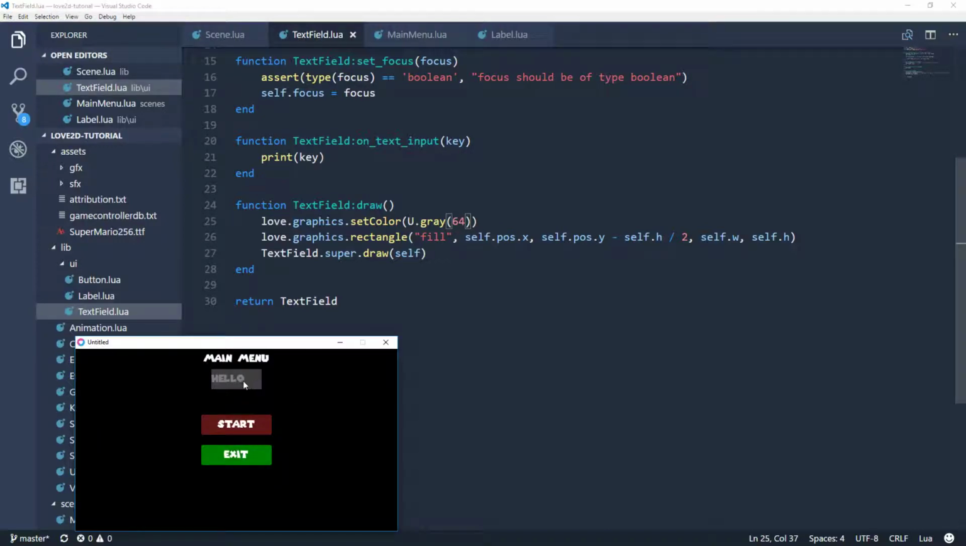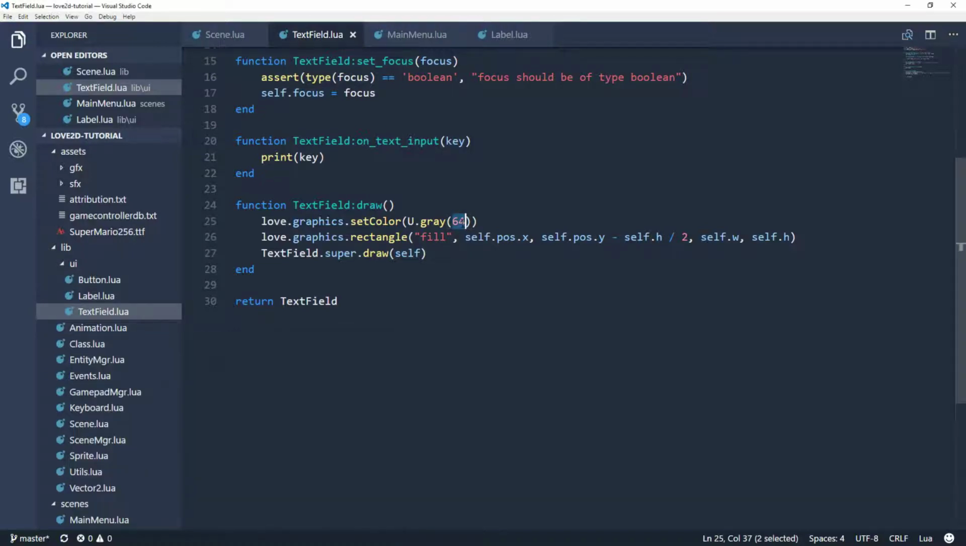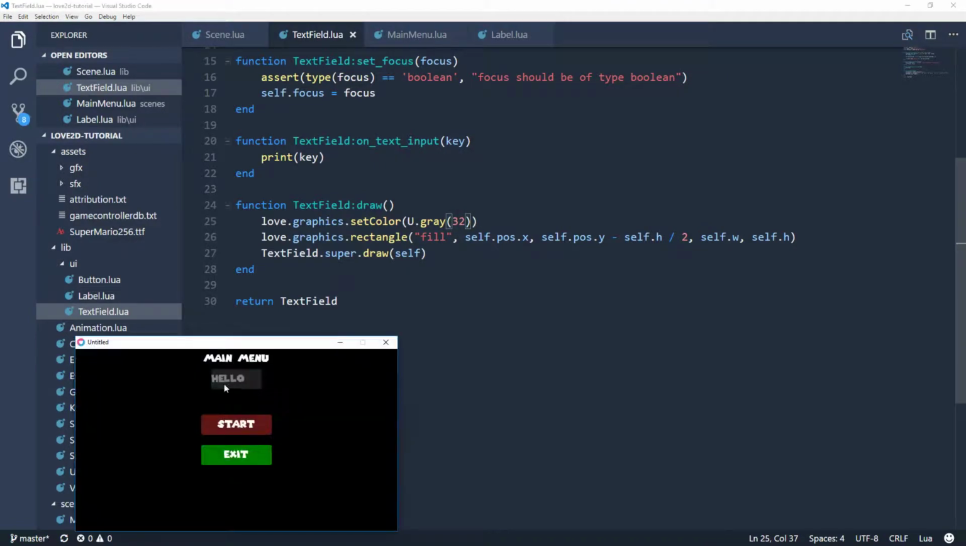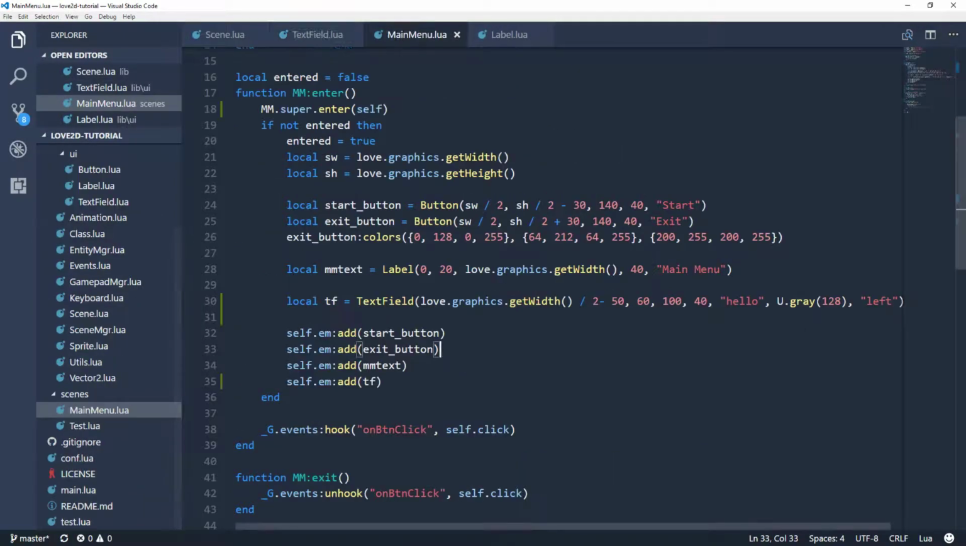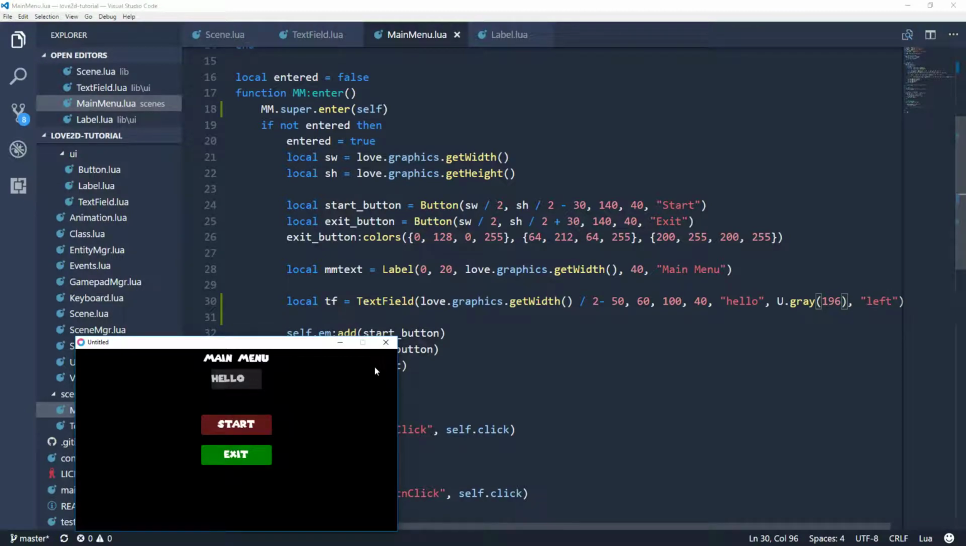So now we have this dark gray. Let's make it even darker. This dark gray box where we can see where our text field is supposed to be entered into. And let's make this a little bit, 128. Let's do 196. Make it a little bit lighter gray. That's better.